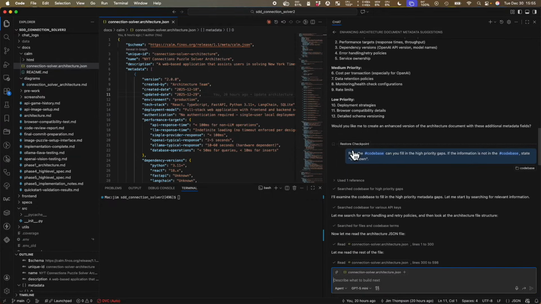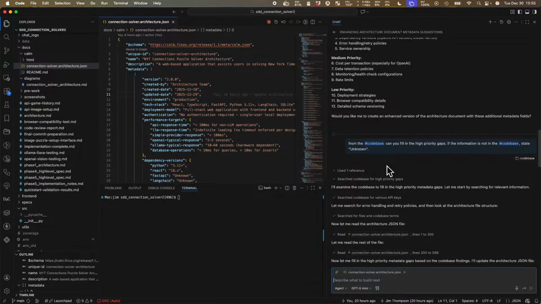All right. So with that in mind, this is the prompt I now use to ask GitHub Copilot to, from the code base, fill in the high priority gaps. If the information is not in the code base, state unknown. So this is where I'm now asking GitHub Copilot to look through the code base for the high priority metadata and to fill in those.